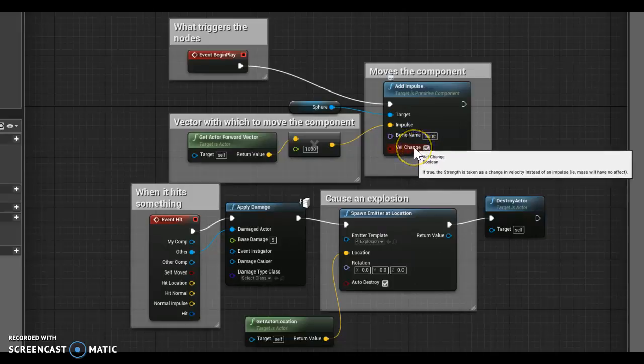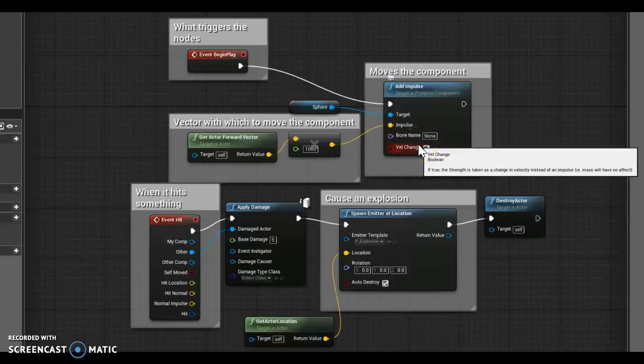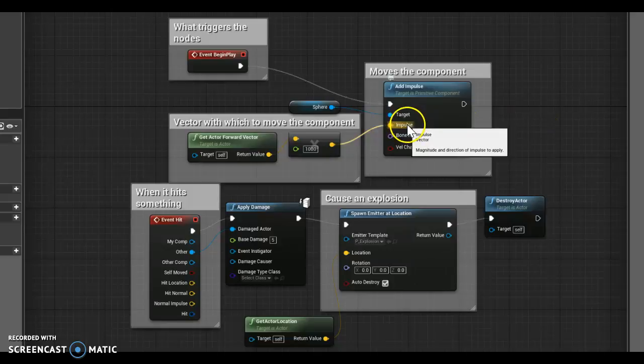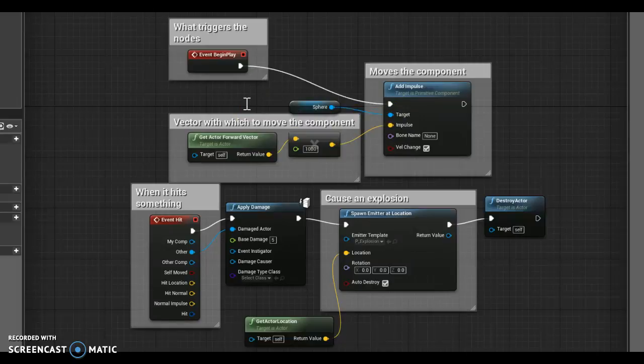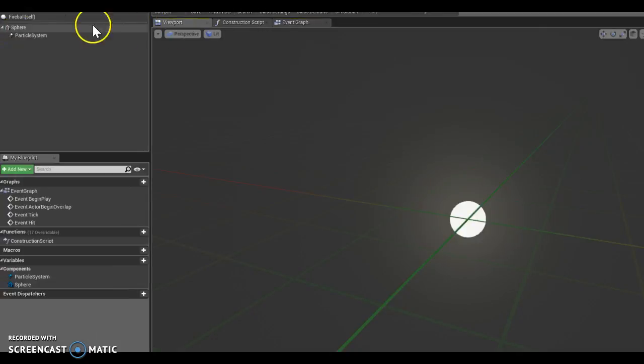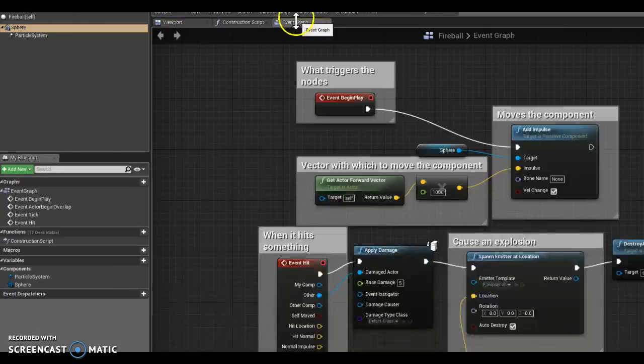And this applies physics to, as you can see, if true, the strength is taken as a change in velocity instead of as an impulse. So instead of setting it, it will add that much more force to it. And the impulse, this is where we set the magnitude and the direction of the object. And here is the object that we're going to apply this on, which is our sphere. And you can see that sphere is actually a reference to our sphere over here in the viewport. That lovely thing right there.